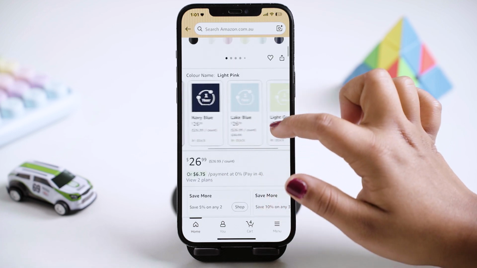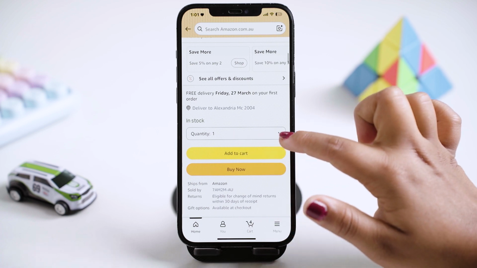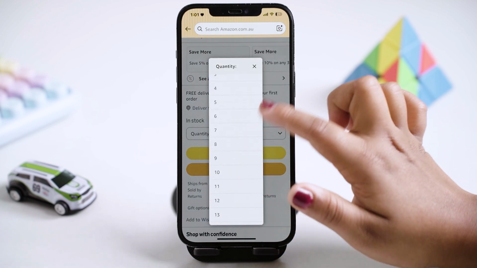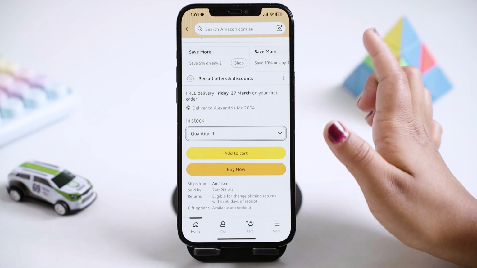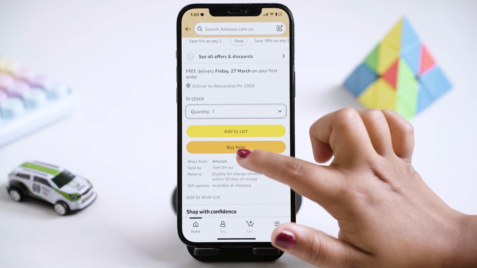Here we have the color options. We also have the quantity option. So if you scroll down here, you can see quantity. If you tap on it, here you can now select how many items you want. I'm going to go with 1, and now you can select 2 different options: add to cart or buy now.